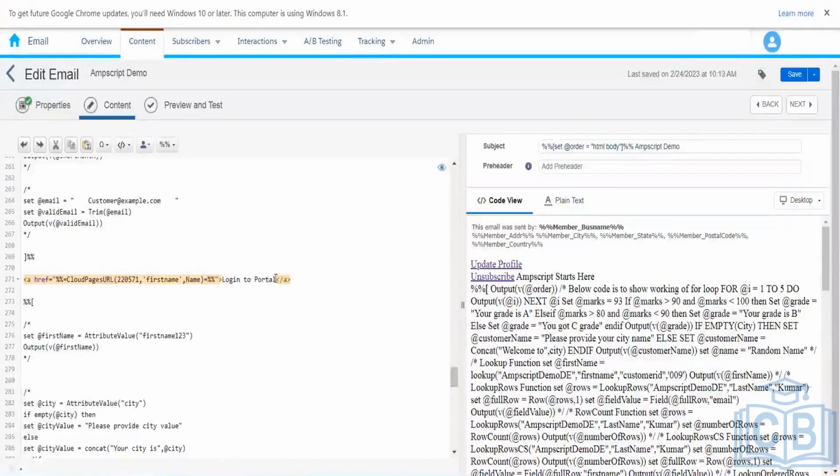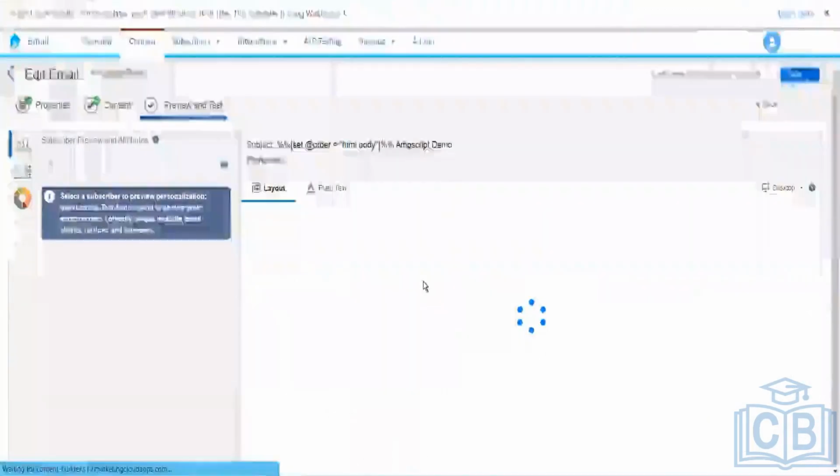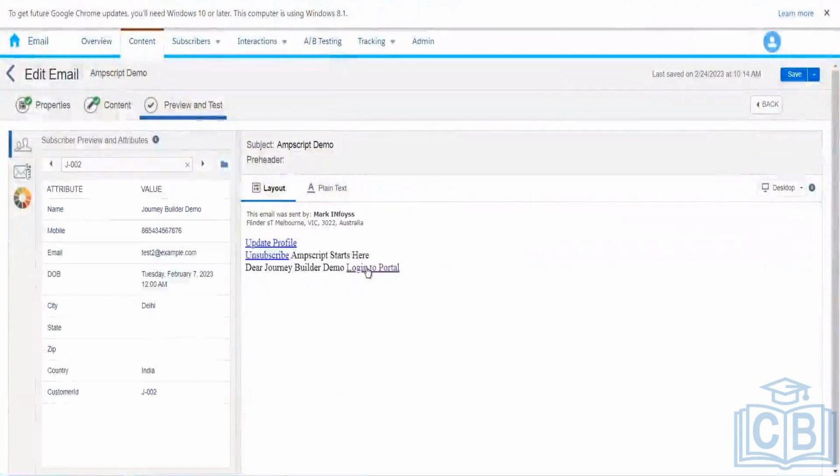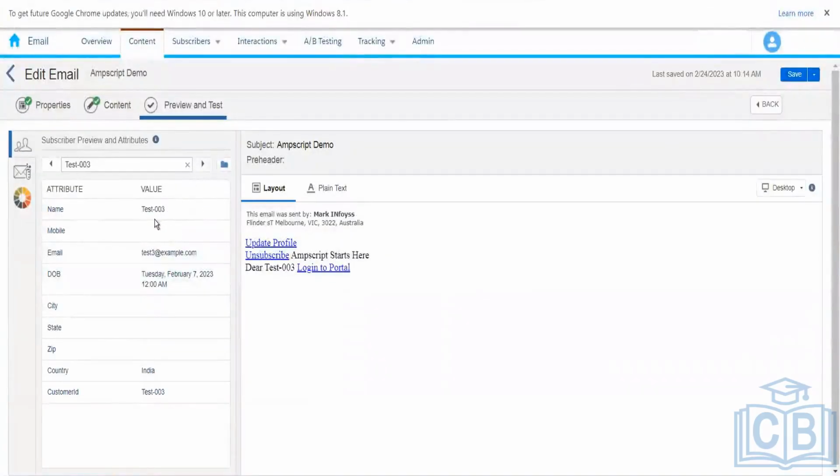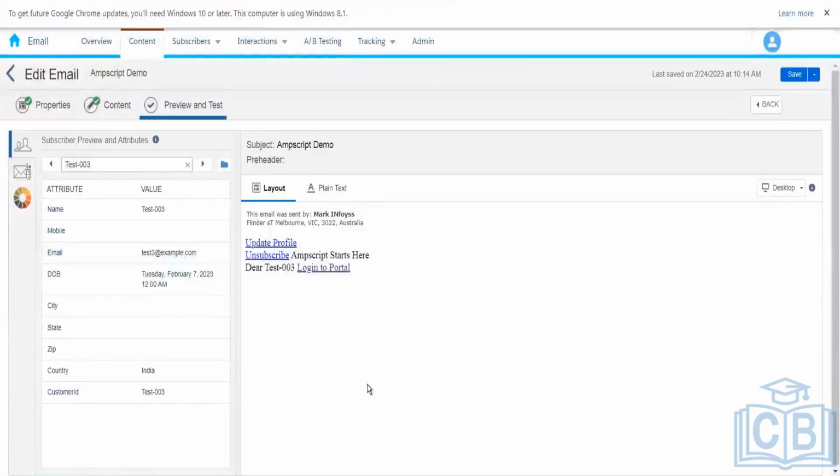Let's see if it is running now. Now it's working. As you can see, whenever we go to the preview test and click on login to portal, it will display the first name of the customer, right, which will generally be a demo. In our case, let's say somebody has TestZio 3, we'll click on this link. It will show TestZio 3. Now, this is just the name, but we can also pass the subscriber key, email address and things like that, right?